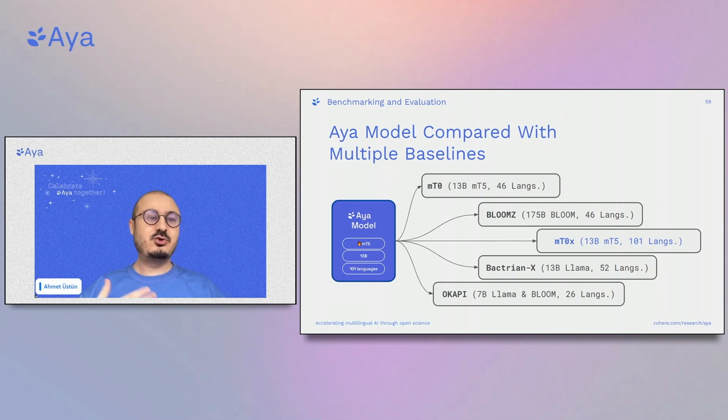In the benchmarkings, to compare our model with the state-of-the-art, we picked massively multilingual state-of-the-art instruct models. These are mT0, BLOOMZ, Bactrian-X, and Okapi models, but none of them covers actually 101 languages. So to have a head-to-head comparison, we also trained another model, as a baseline, by extending mT0 to 101 languages using xP3x. And we used this mT0x as a primary baseline.